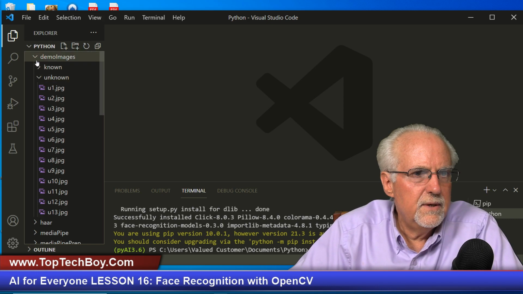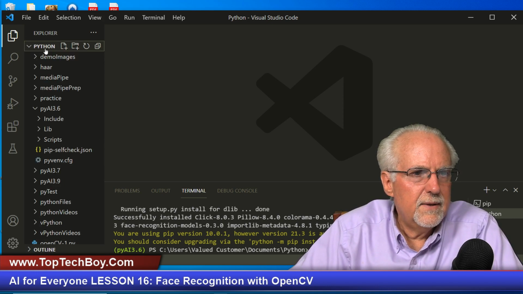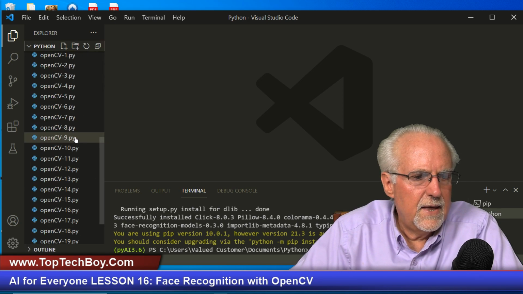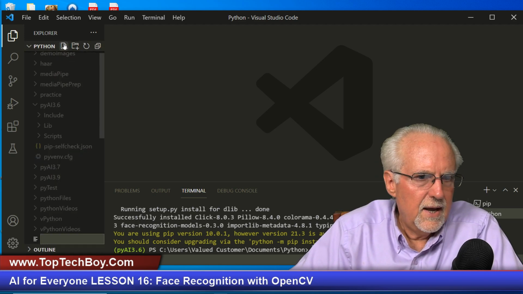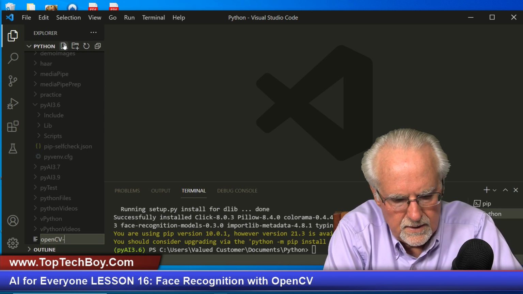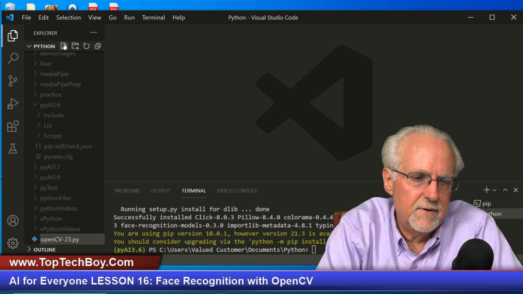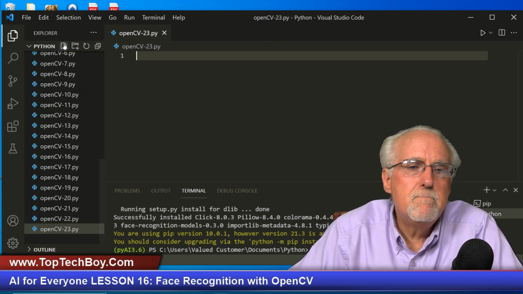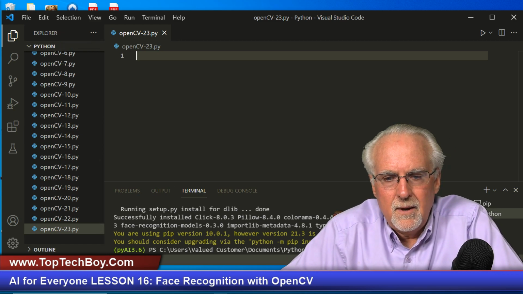So we are going to come in here, and we are going to come back to our Python folder. And in our Python folder, I believe that this is going to be program number 23. So we will click the plus, and then we will say OpenCV-23.py. The .py is kind of important. We'll hit enter, and boom, a fresh new Python program just waiting to be written.